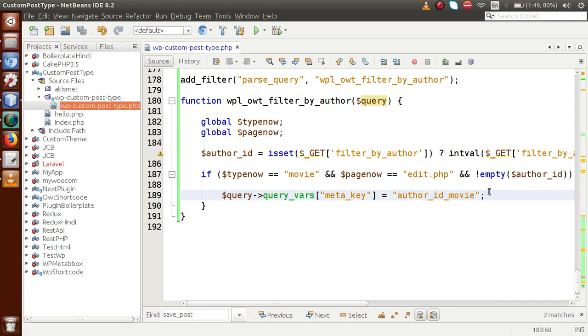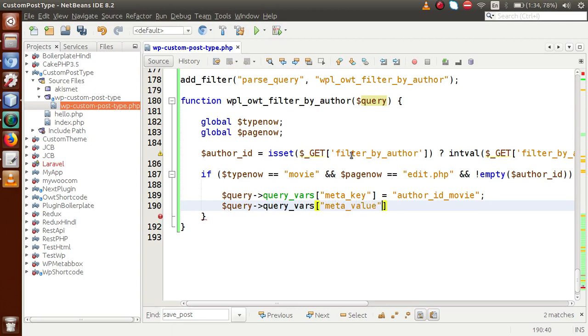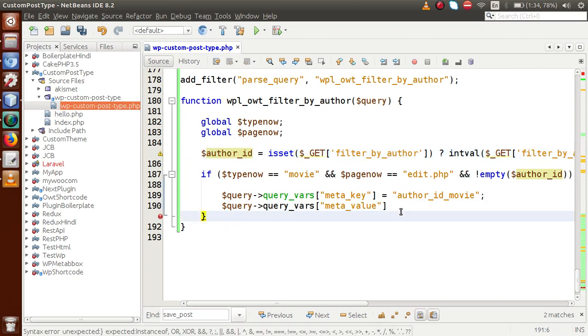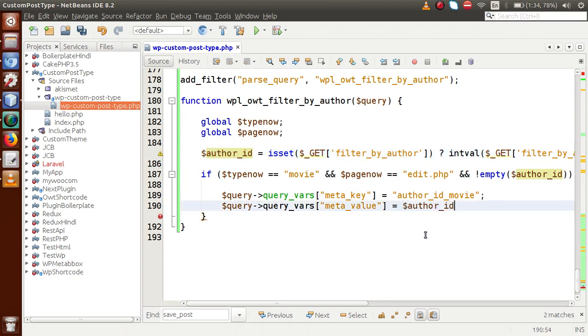And the second parameter we are going to define, let's say query. This is the query vars, and inside this we are going to define the meta value. This meta value actually contains the value we are getting, this author ID. So I'm going to copy this author ID, and let's say that this is the meta key. With the help of this meta key we are going to retrieve all the post IDs with this meta value as the author ID. Okay, that's it, we are done.